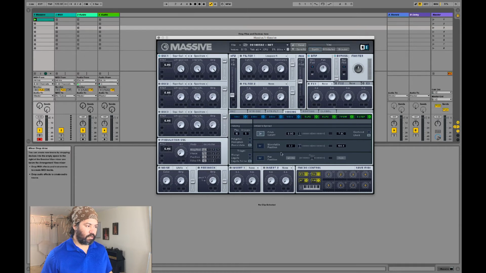So that's how unison works inside of Massive, okay? And if you want to spread out the pitches, let's drop this back down to chord and let's just do 2. So let's listen in stereo now.